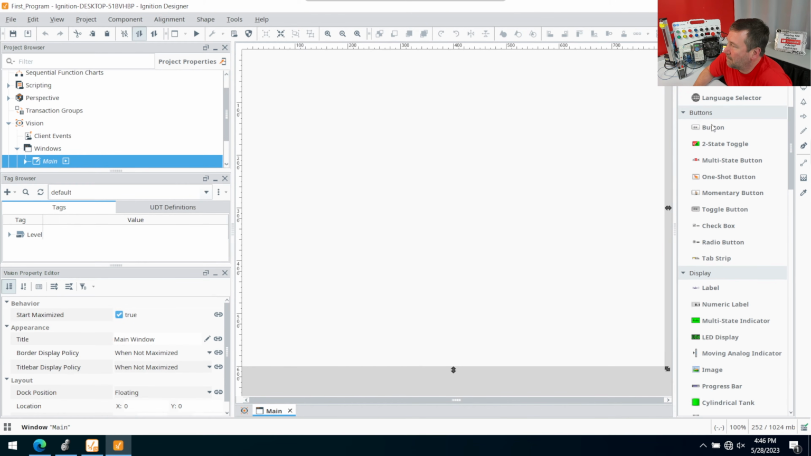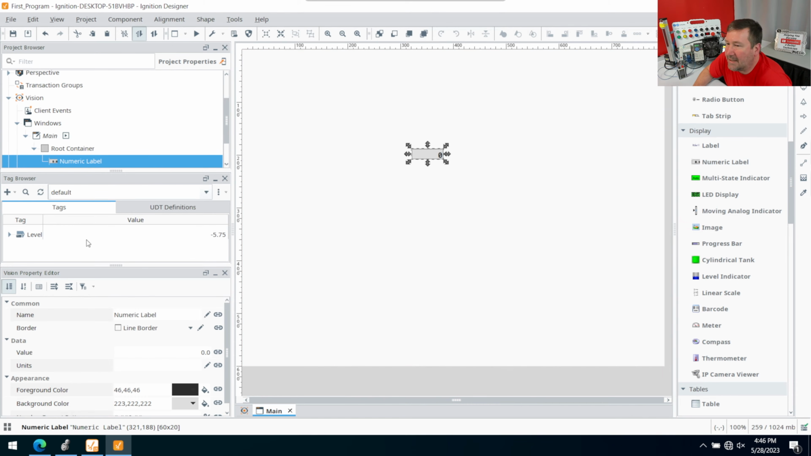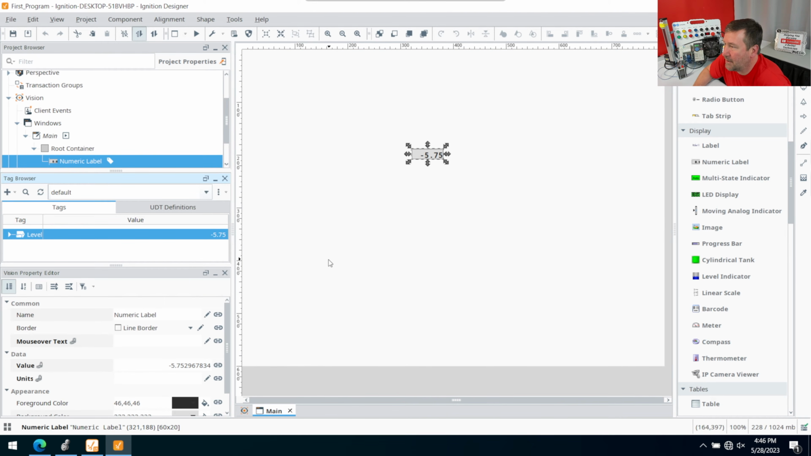First, we have the component palette over here. Under display, I'm just going to start with a numeric label. We'll drag it in. I don't even have to double click or do anything to put this tag on. I'm just going to drag this level over top of it. And notice how it turns yellow there? When I drop it there, that configures it.